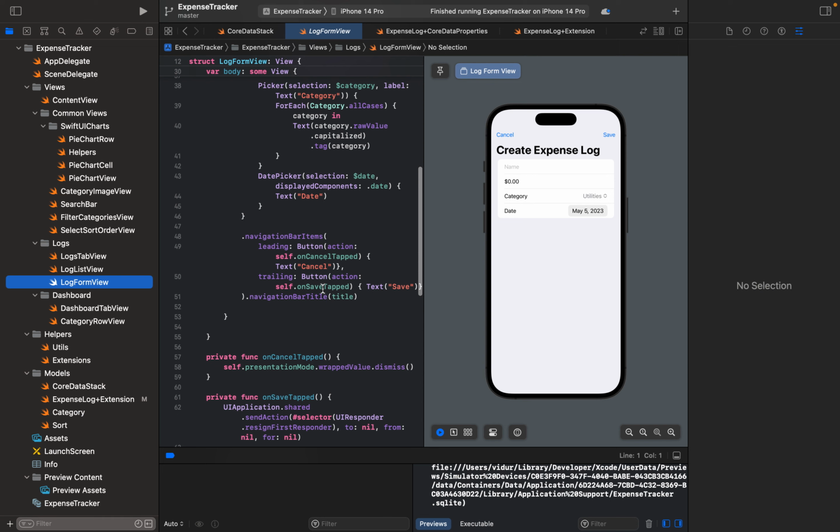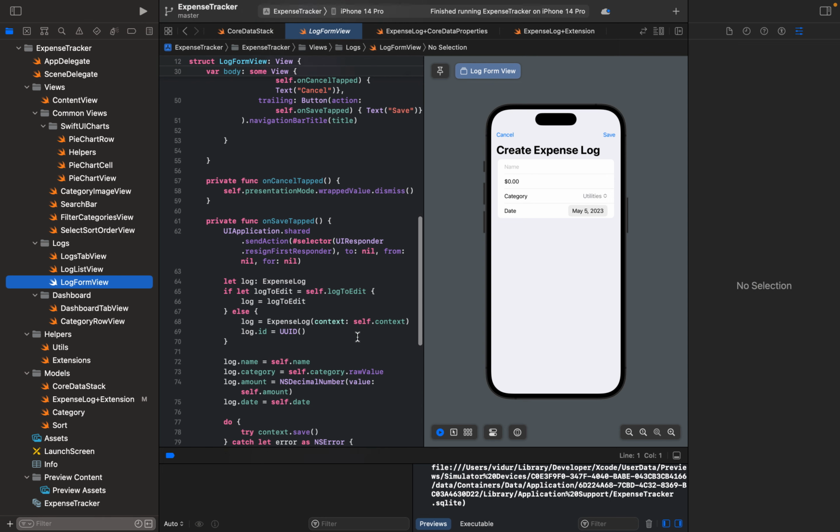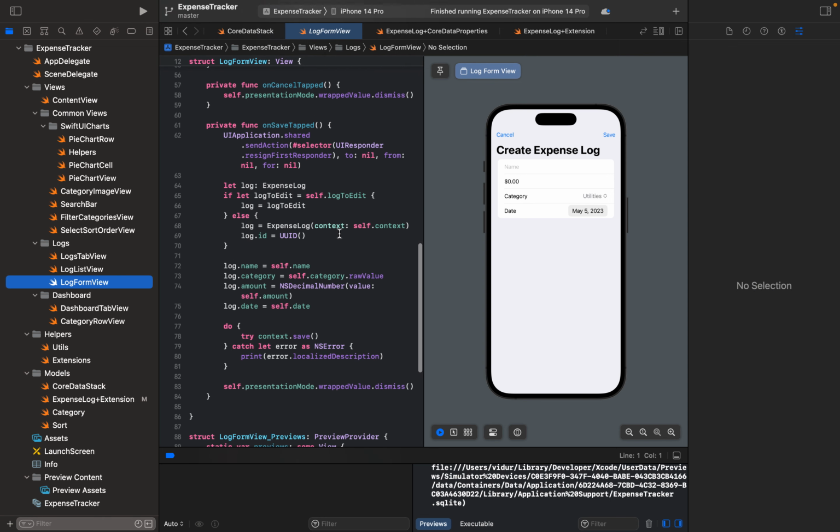We see that the onSave tapped function is called. And once this function is called, we see that an expense log entity object is created with the context being the NSManagedObjectContext that we've created in our Core Data stack. This allows us to create a new object within that particular context and follow that up by setting up the attributes of the entity, the ID, the name, the category, and the amount, as well as the date.